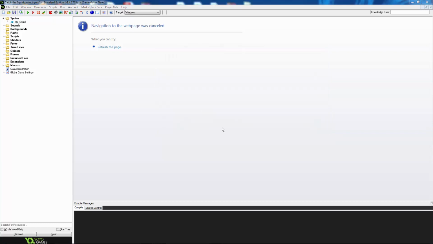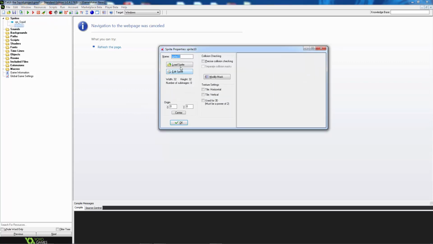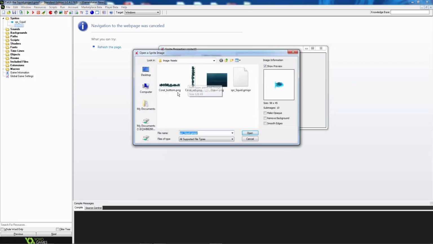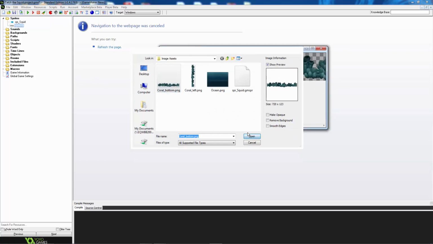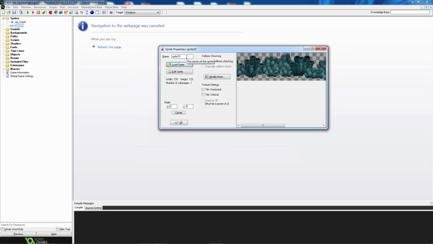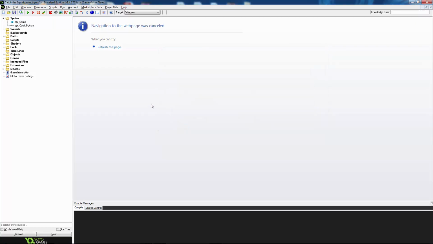For the next sprite, click the Create a Sprite button once more, and also click Load Sprite again. This time, we're looking for the coral_bottom PNG file. Select and open that. Give this sprite the name spr_coral_bottom, and center it also by clicking the center button, and then click OK.